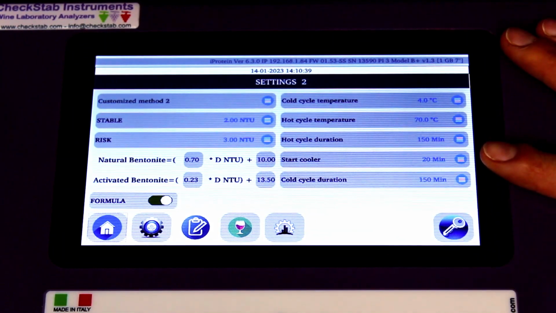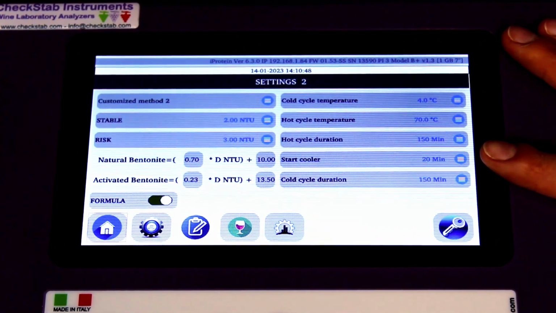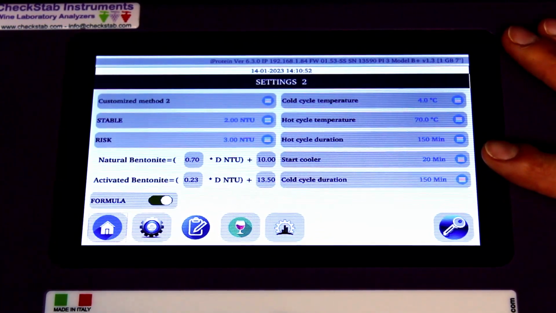On the right, we also find the start cooler setting that must be selected according to the times and the temperatures of our protocol, because this function will ensure that the cold thermostatic bath will already be at temperature at the time of moving the samples.